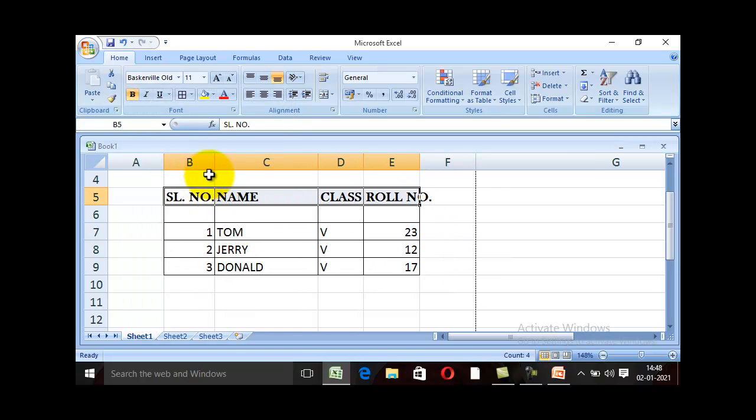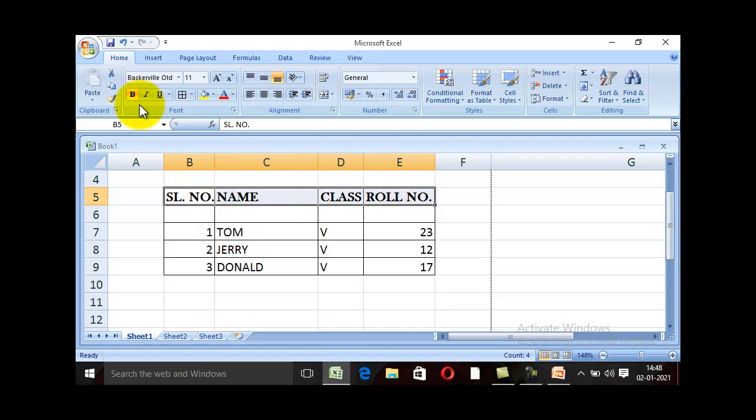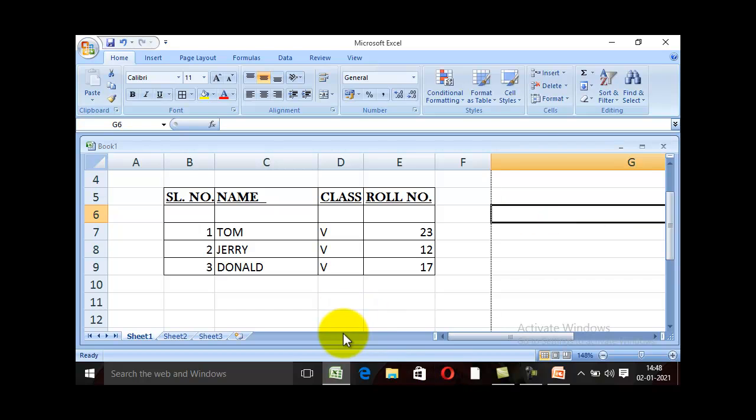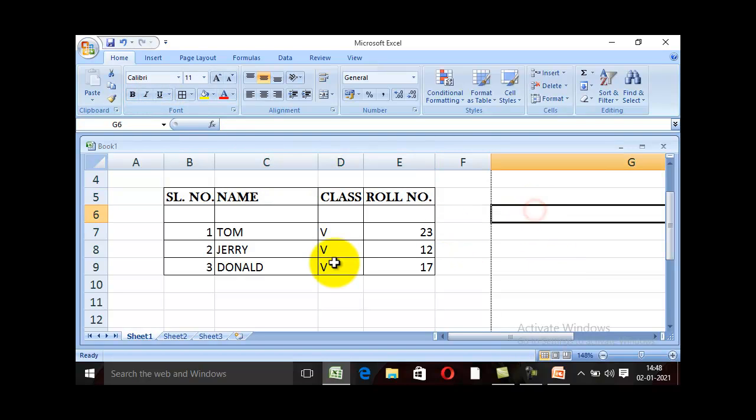Serial number is not fitted. Set fit with the serial number. To give underline, just select and deselect the underline here. Now roll number 1, 2, 3.